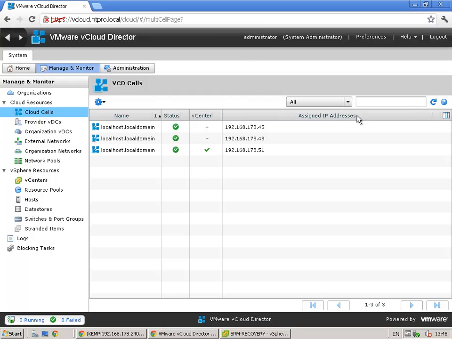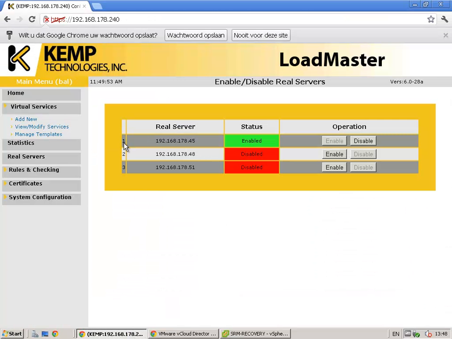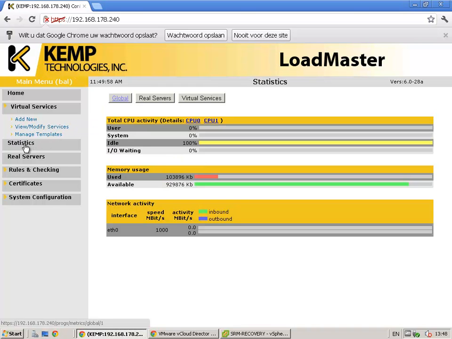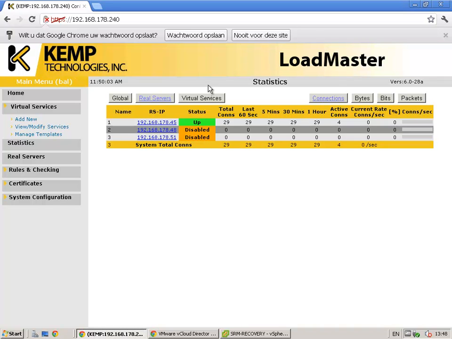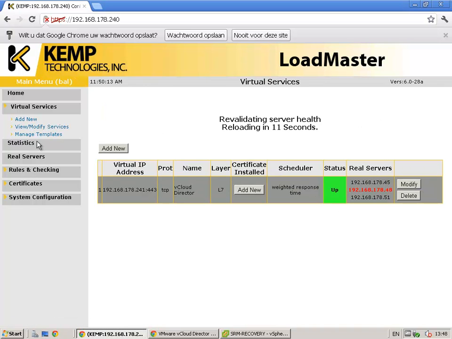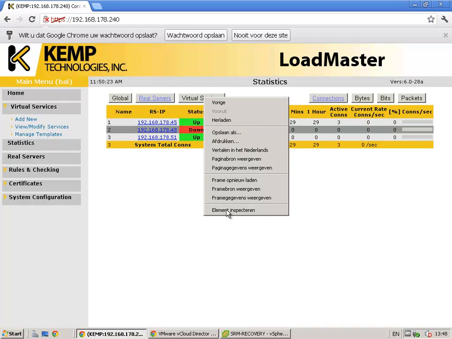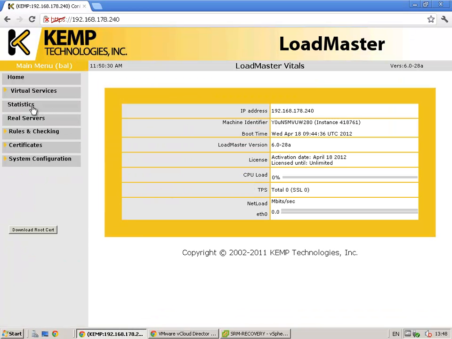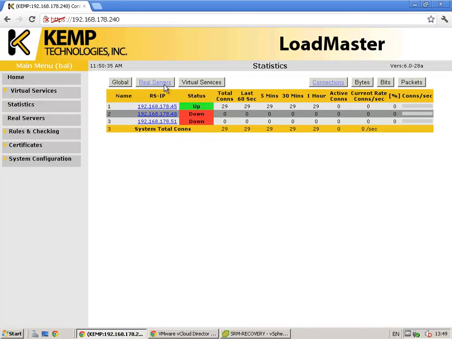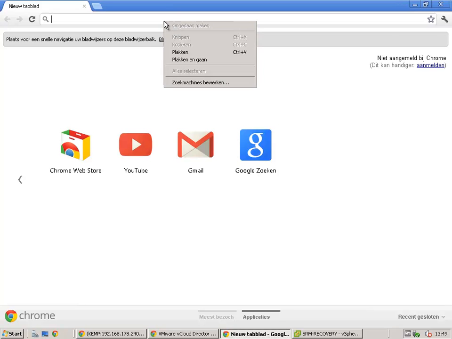Let's see if vCloud Director already picked up the new status of cell 2 and cell 3. The status is still up. So let's take a look at our Loadmaster. When we go to the Loadmaster and look at the statistics, we will see that two servers are disabled. So the disabled servers won't be used anymore by the Loadmaster to serve URLs. When I'm enabling those two servers, I think I have to refresh this page. When I'm enabling the servers, the Loadmaster will use the /cloud URL to measure if the server is still up and running. Let's refresh this page and see if it reflects that two servers are down. Yes, there it is. Servers 48 and 51 are both down and the user won't be connected to those two servers anymore.